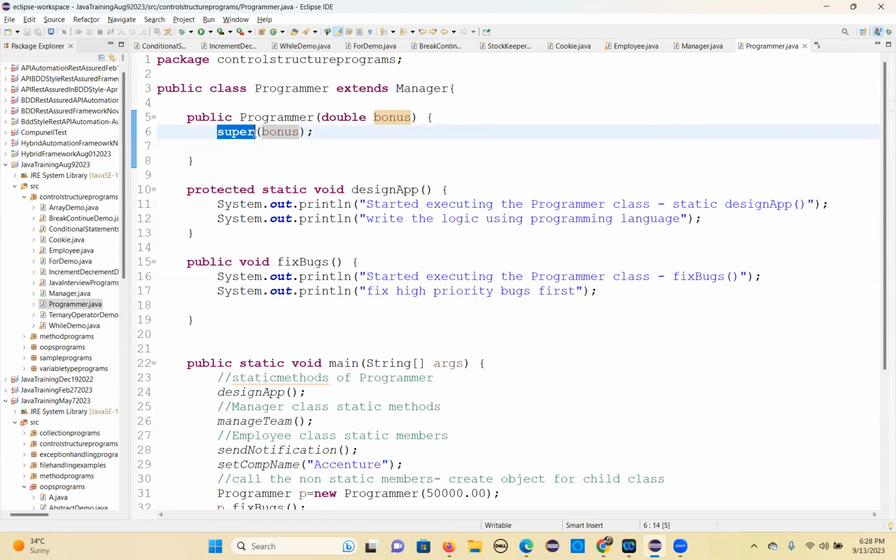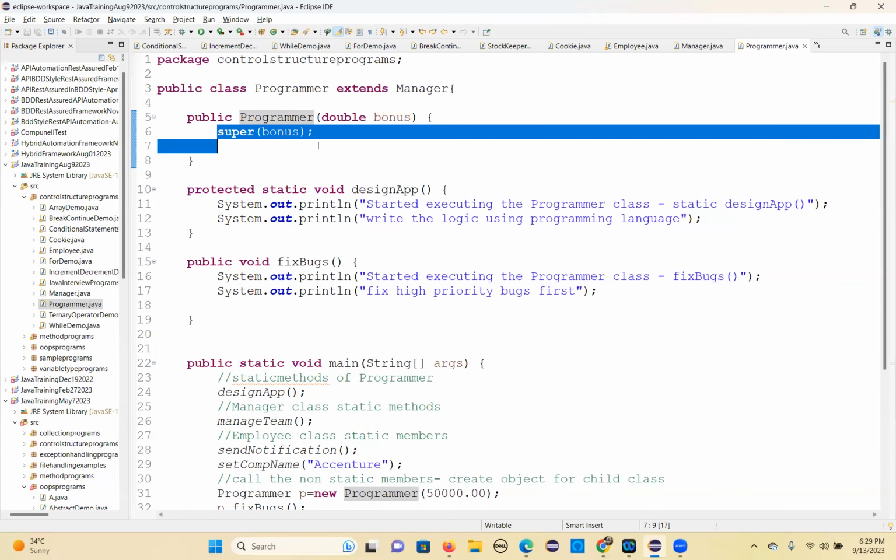So the super keyword is exactly like the this keyword. This is the current class object, right? But the super keyword will refer to the immediate parent class object. It will call the parent class constructor, the parent class instance variable, the parent class instance method with a super keyword. See, inside the constructor I'm calling super and the parameter name. This is how you can call the parent class constructor in the child class with a super keyword.